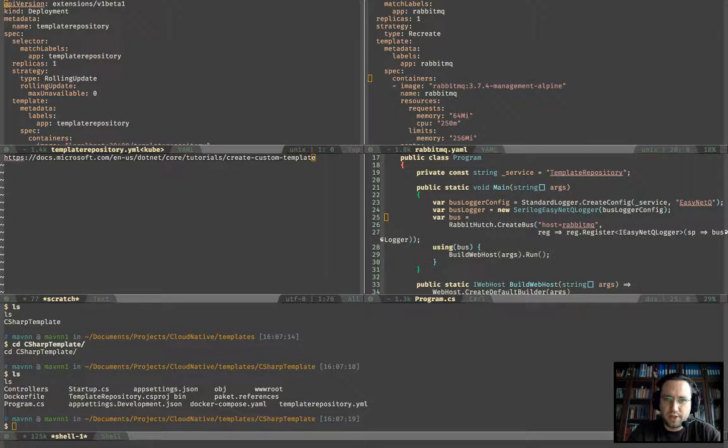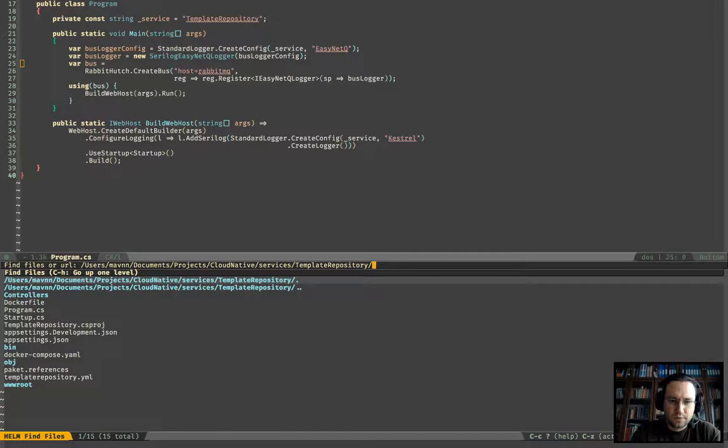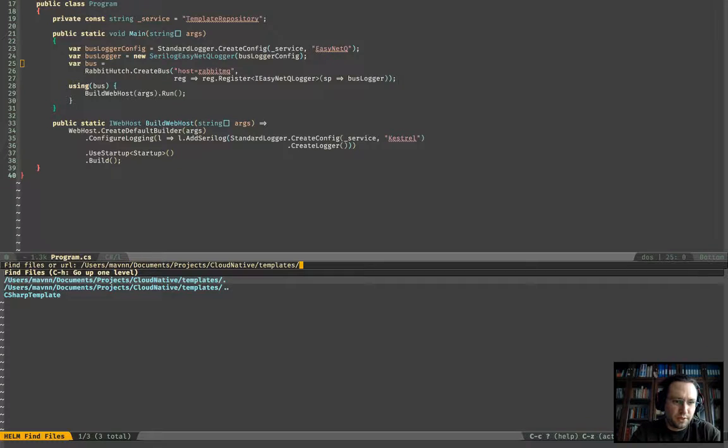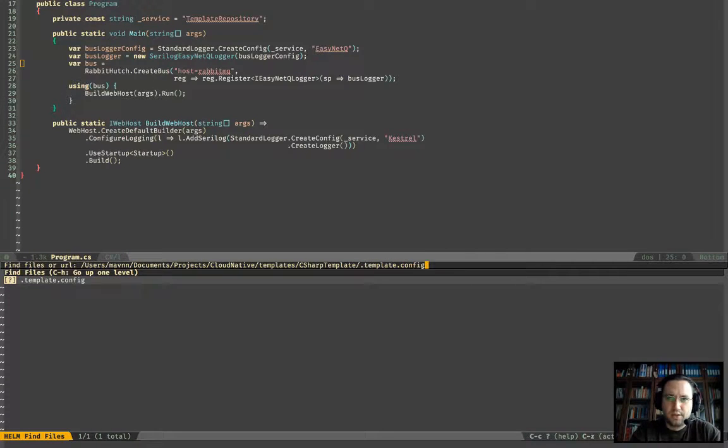It tells me to create a folder at the root of the project named .template.config and create a template.json file in it to set our thing up. Okay, so let's go with that. I can close some of these. I don't need that one. So templates, C# template. Right, so apparently I create this thing called .template.config. Then I create template.json.